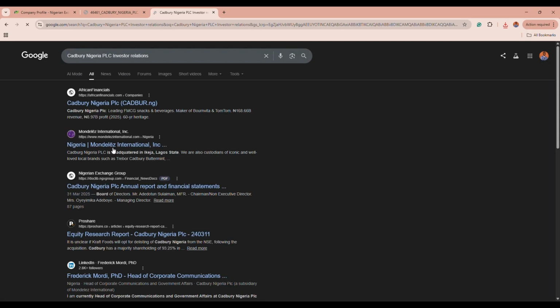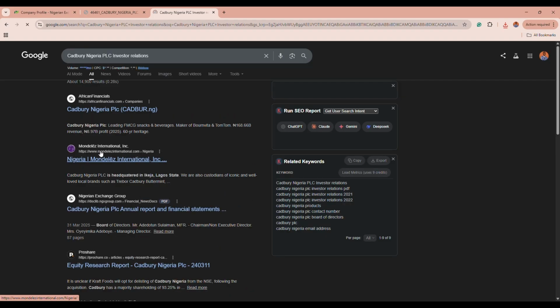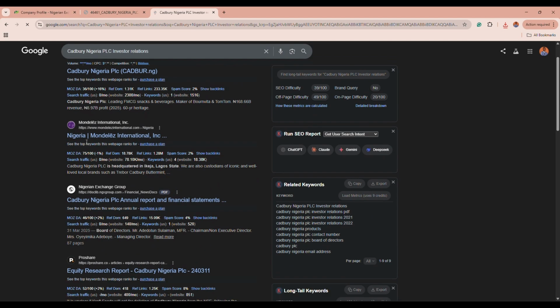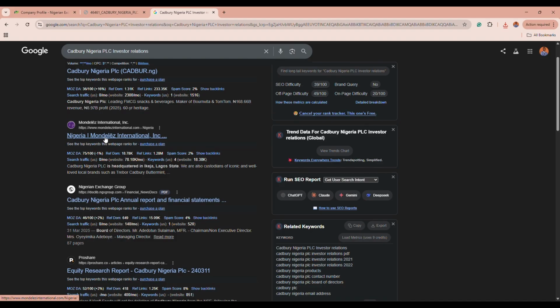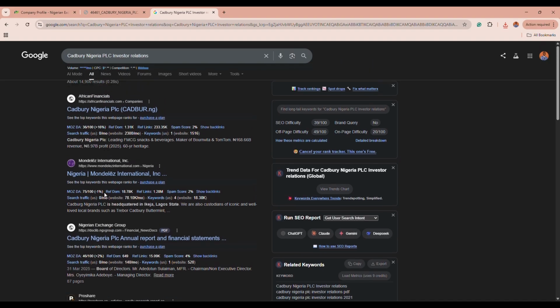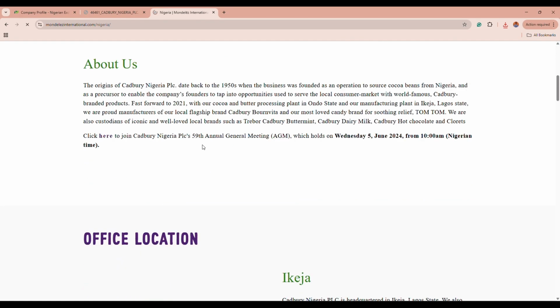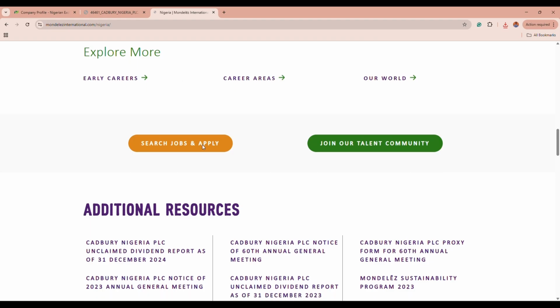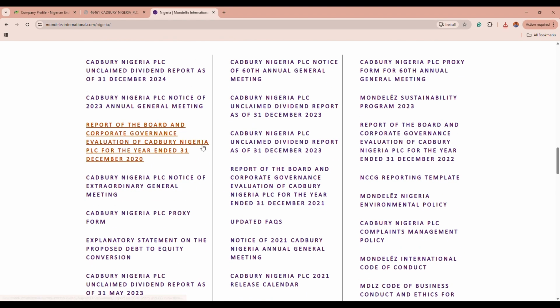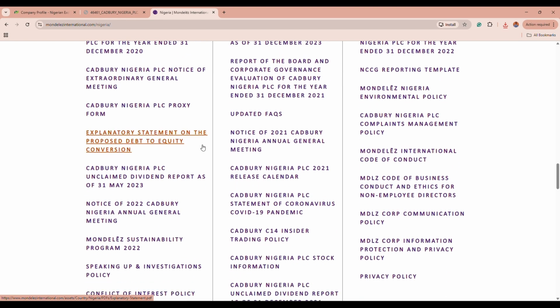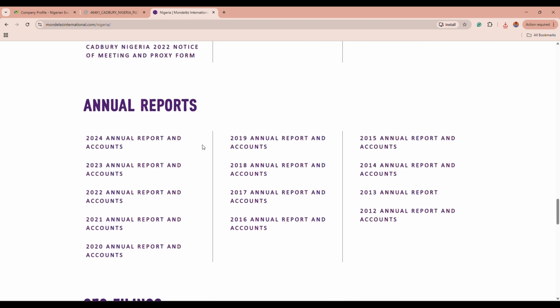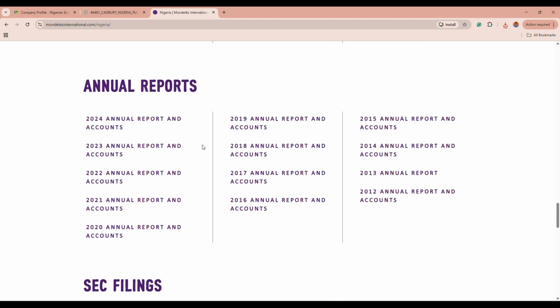So we have Cadbury here. Cadbury is a subsidiary of this firm here. So we can just hover down here. Okay, there's a company website. So we have the resources here. Then down here we have the annual report.